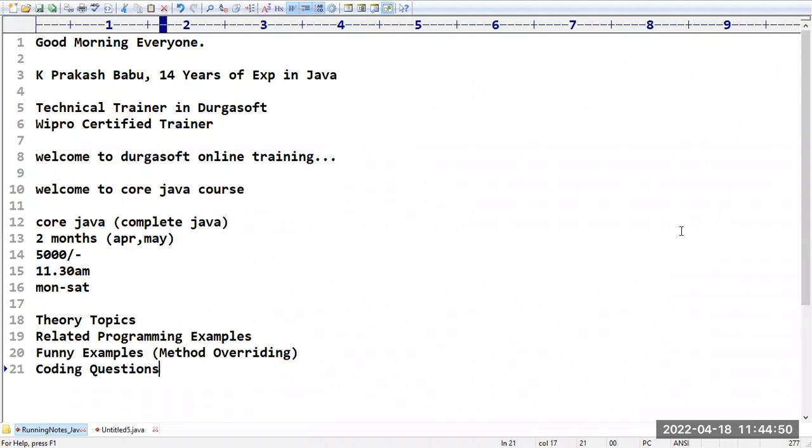Coding questions means programming. In core Java you can expect almost 100 programs. We are going to solve these programs using a HackerRank link. In arrays there are minimum 30 to 40 programs, in strings also 30 to 35 programs, then number programs, looping programs, like this. In fundamentals, maximum 100 programs we are going to cover. We are concentrating on the programming domain also.